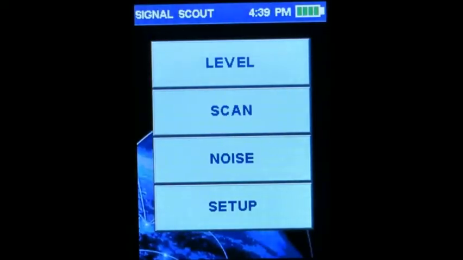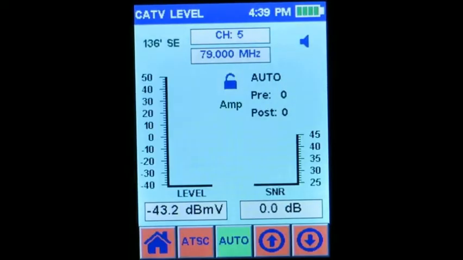The level menu is where you'll perform tests on individual channels. This menu provides the most information about a particular channel. Whether you're measuring over-the-air TV channels or cable TV channels, the menu looks identical. The title bar tells you what mode you're in, and the second soft key changes the mode.